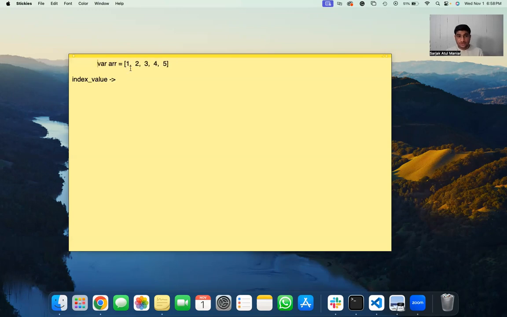The first element inside our array would have an index value of 0. The second element would have an index value of 1. The third element, an index value of 2. The fourth element would have an index value of 3. And the last element, the fifth one, would have an index value of 4.